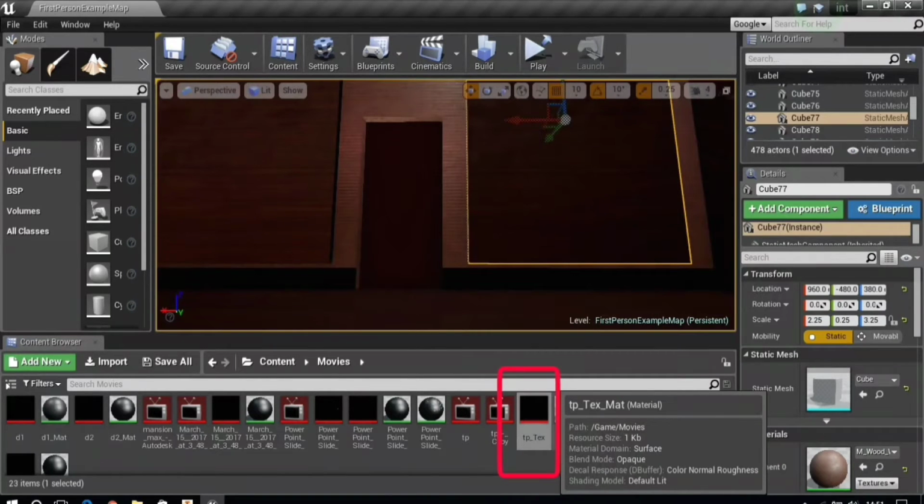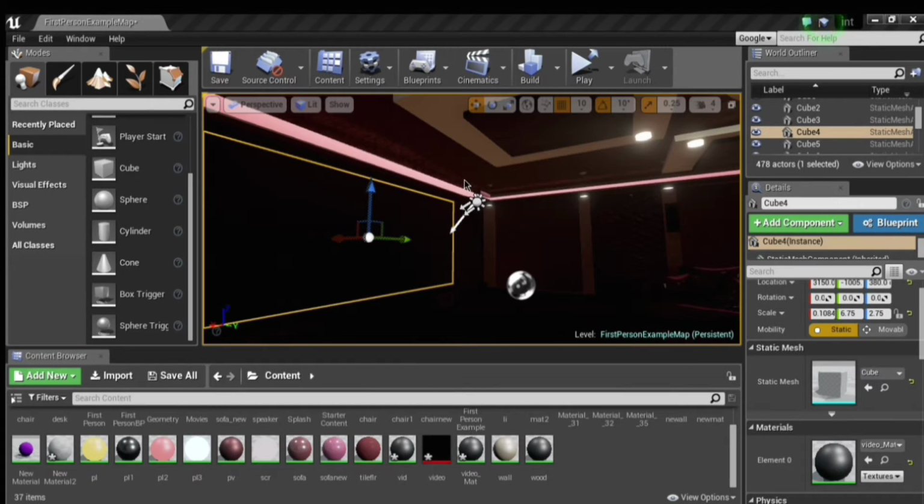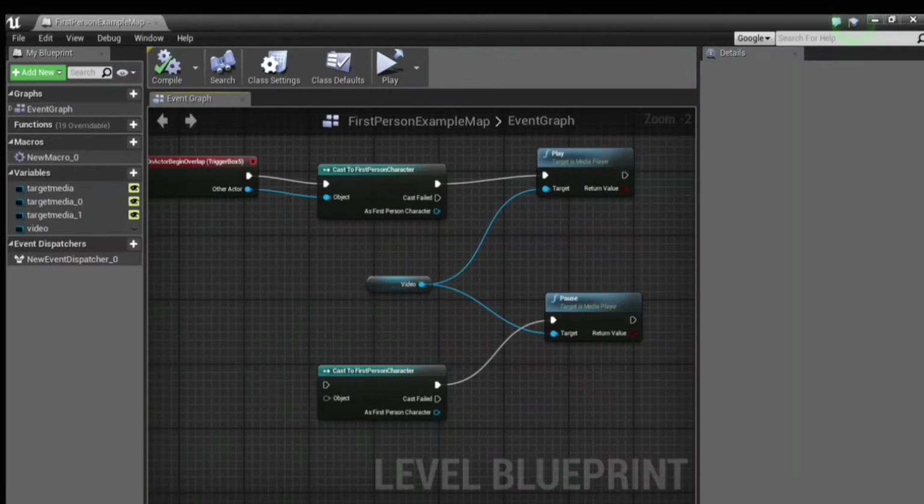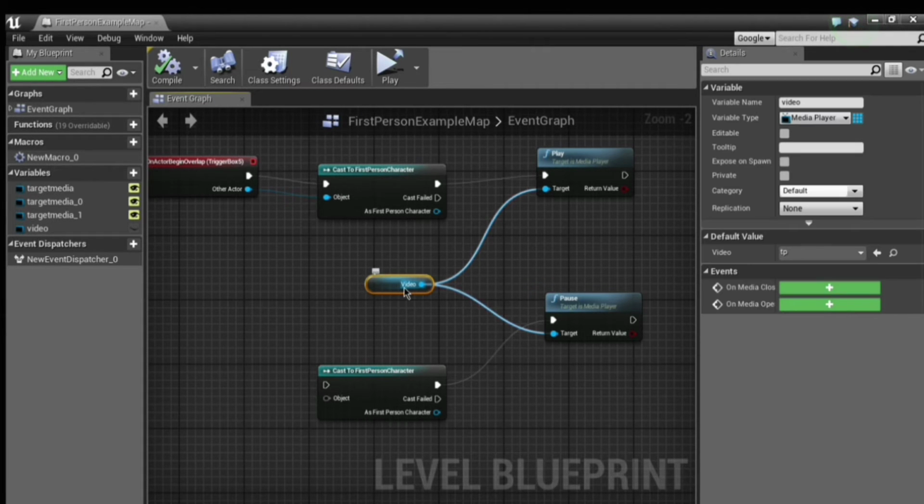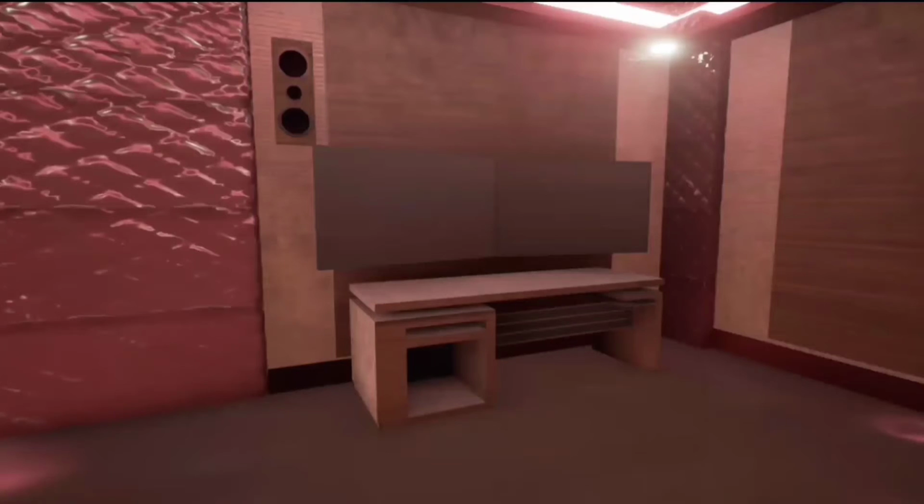After creating the media texture from the media player asset, select the media texture and drag it onto the object where you want to display the video. After dragging the video material onto the object, again open the level blueprint, select the video variable and add a value in your video variable, which is nothing but your video file from the content folder. Now compile the blueprint if required and run your project.